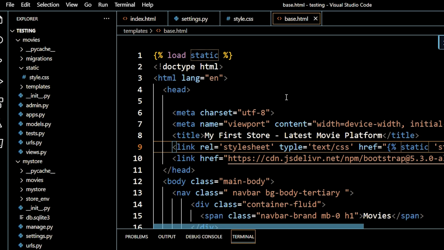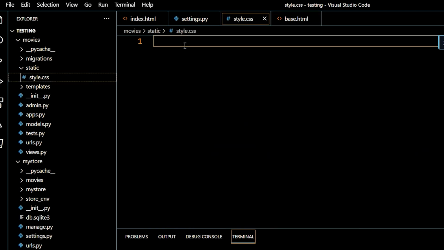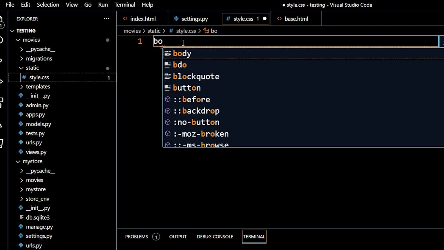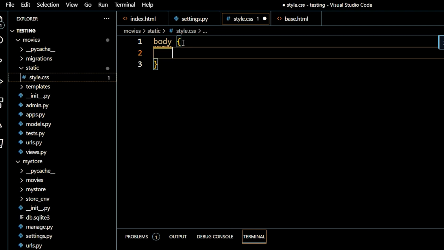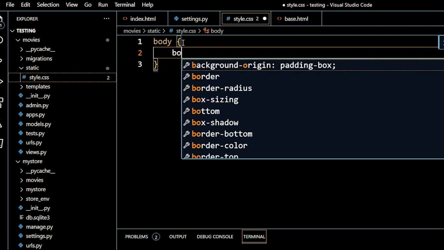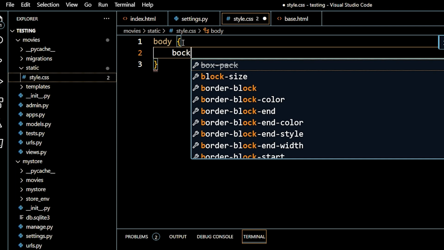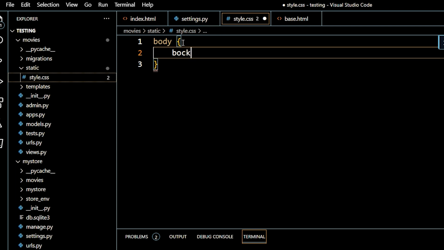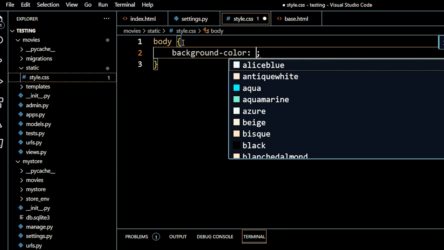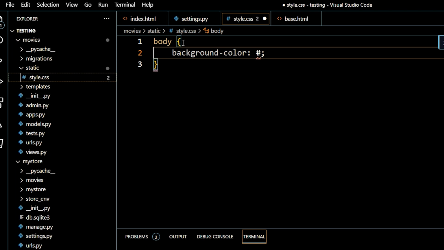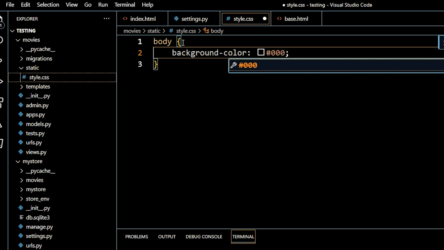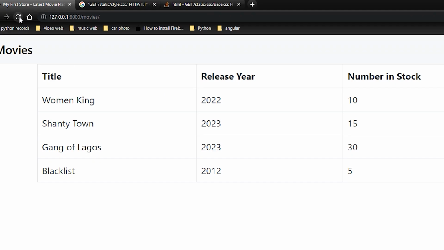Let's put in some style. Let's talk about the body. Let's say we want to make the background color kind of black. Okay, let's save and see. Okay, not working yet.